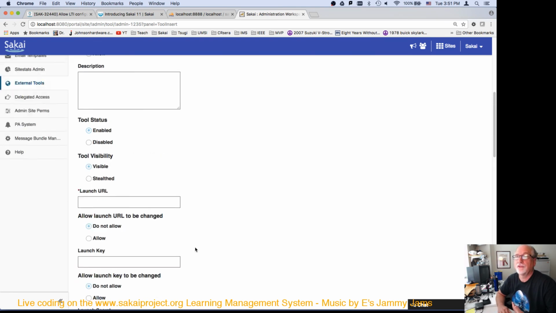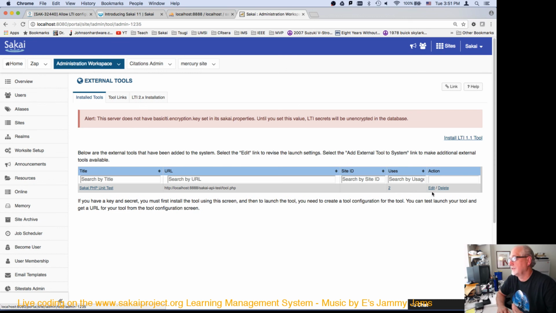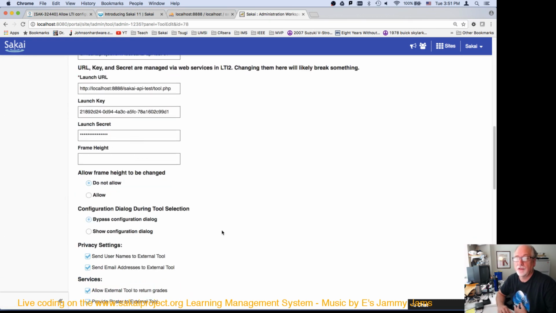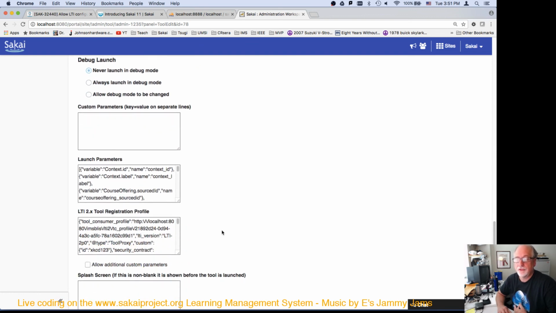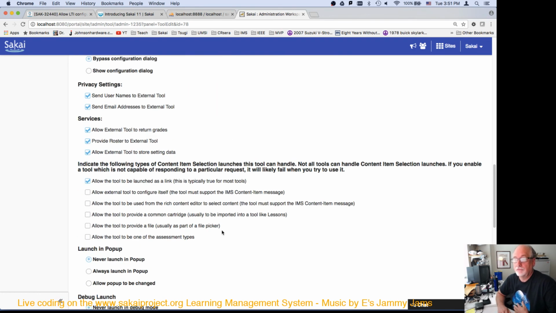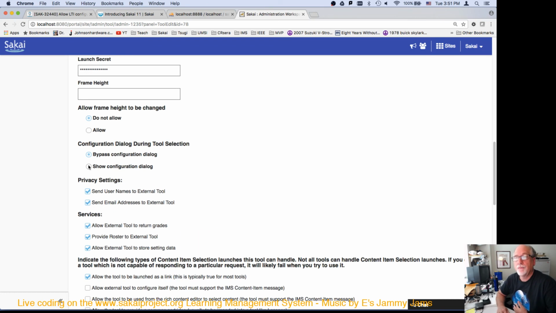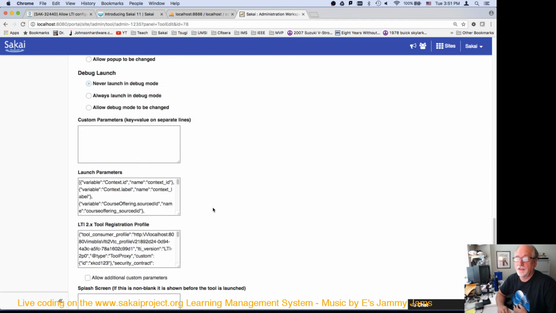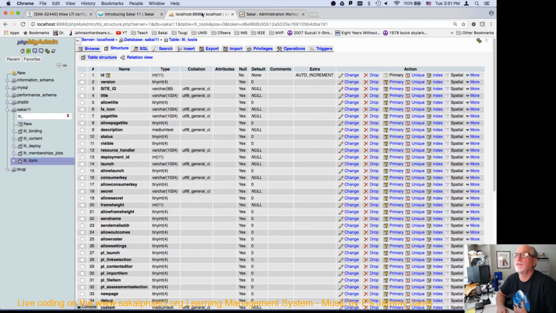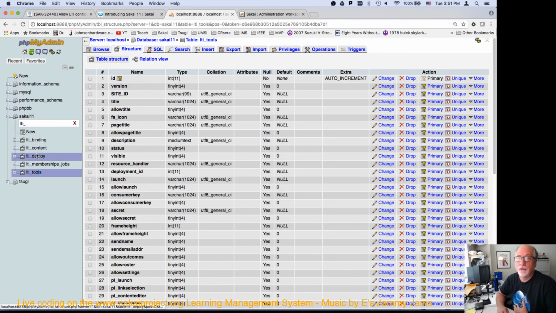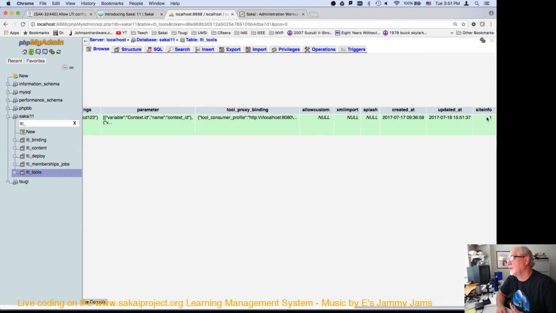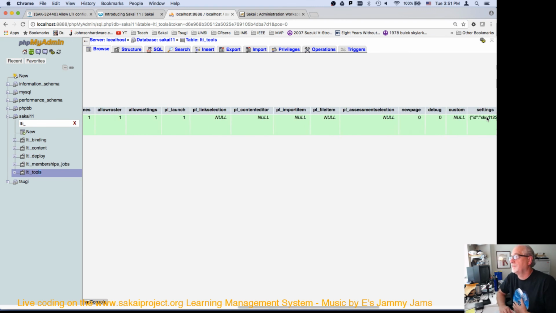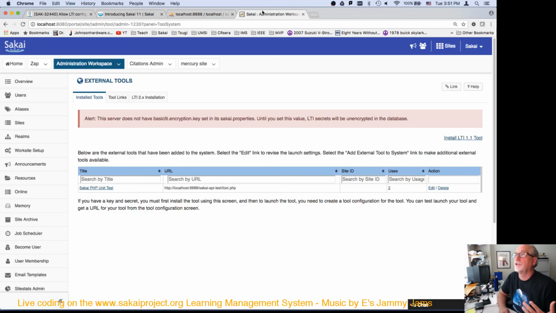If I go back and edit one, like this edit Google one, the one that's been there all along, it's just added automatically. So I can say show configuration dialog, and I can say save. Now in LTI tools, browse, I can go find this column, and it's a 1. So the database update code has all been done automatically, and all that code just works. So that's the first thing I had to do.